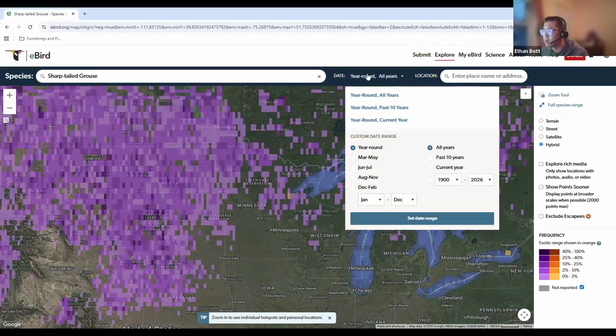The really important thing is you need to change your date range. It depends on when you're going. If I'm about to go tomorrow to find sharp-tailed grouse, I want to narrow my date range to March and maybe the past 10 years. So let's go ahead and do that. I'll say March to March, for the past 10 years.